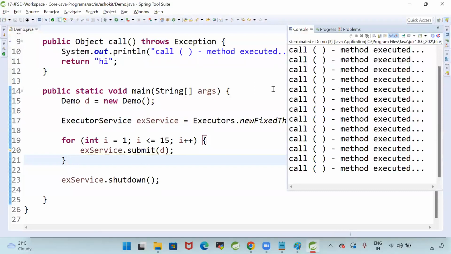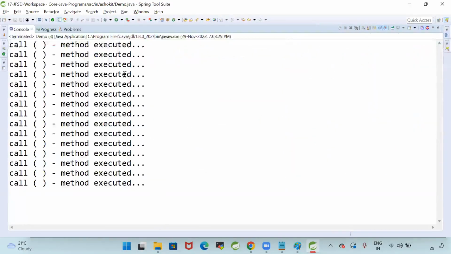Now, can you see how many times the call method is executed? 1, 2, 3, 4, 5, 6, 7, 8, 9, 10, 11, 12, 13, 14, 15. That means, am I able to execute the task 15 times? 15 times a task was executed by the thread pool. What is the meaning of thread pool? A collection of threads. If I want to achieve this implementation, if I go for Runnable, what is the problem?